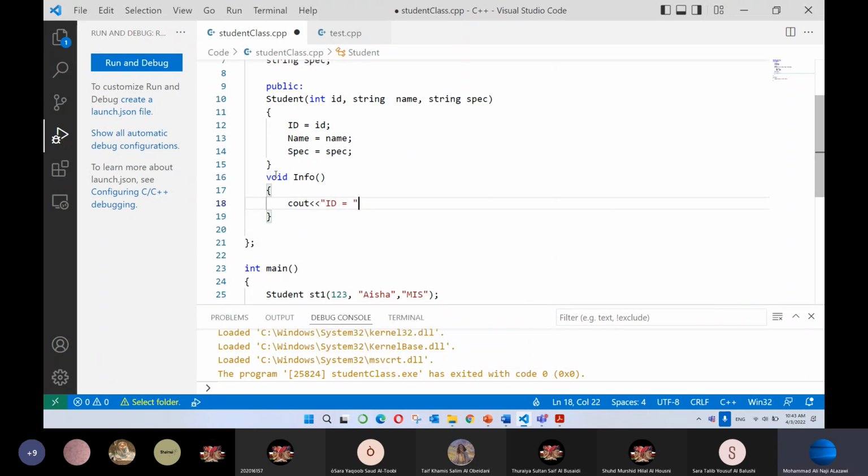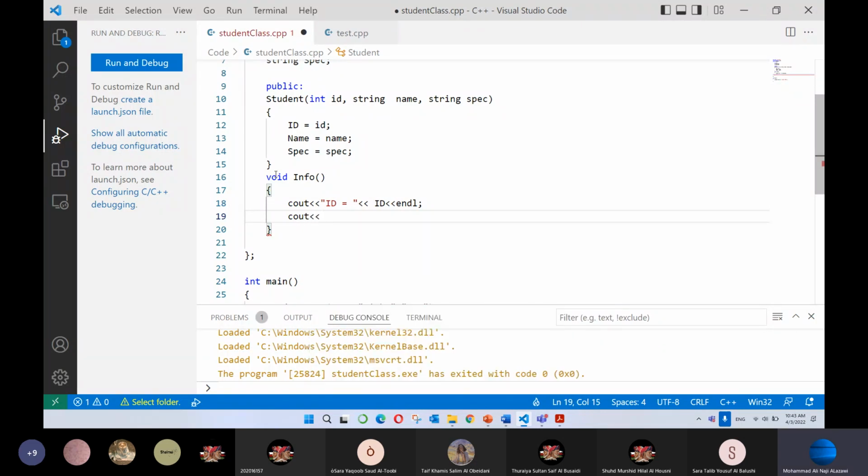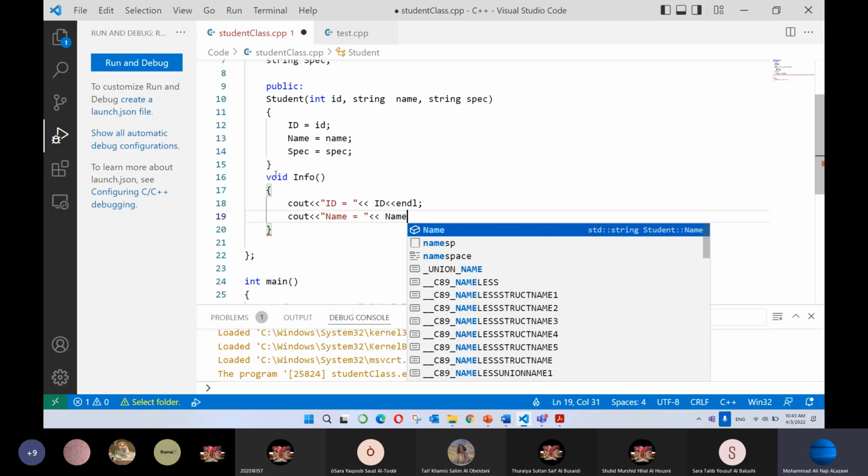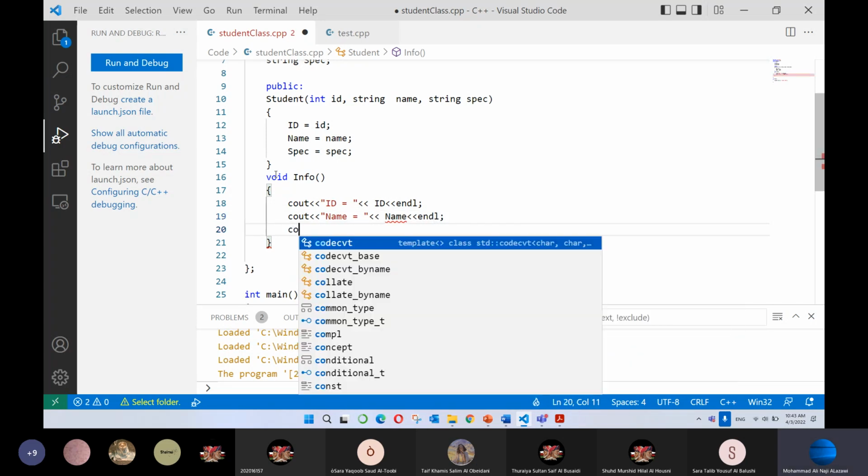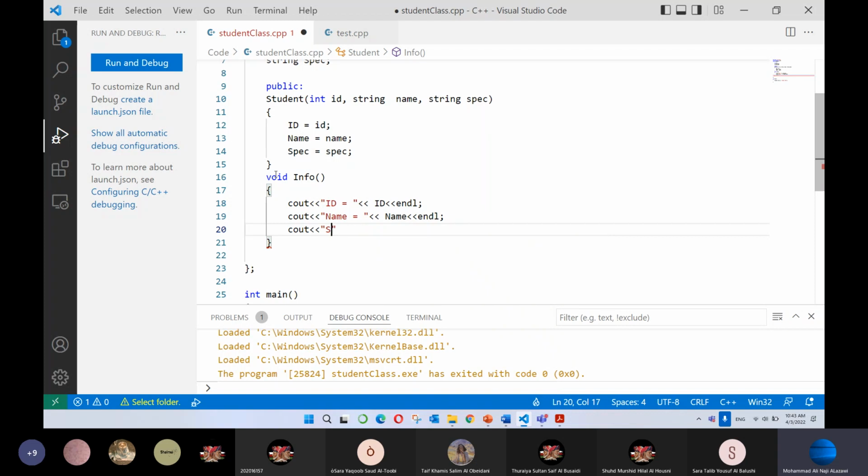ID equals ID. Now it can access ID. Capital ID, and endl. Dot name equals name. And cout specialization equals specialization, also endl. That's it.